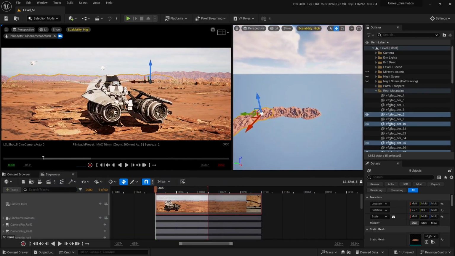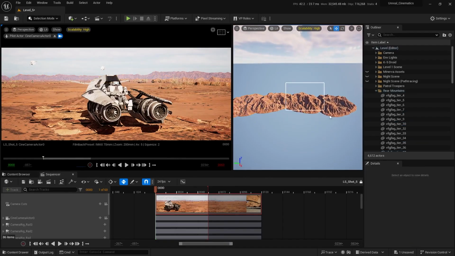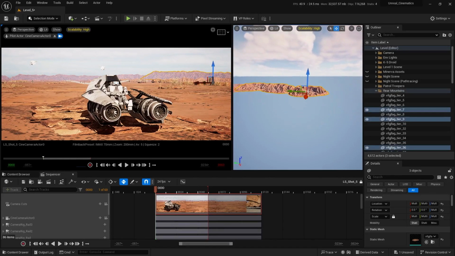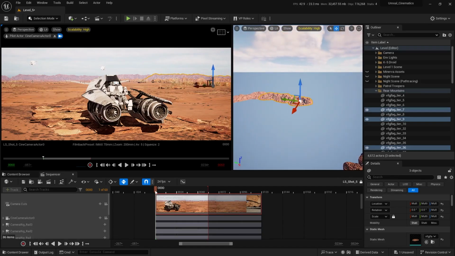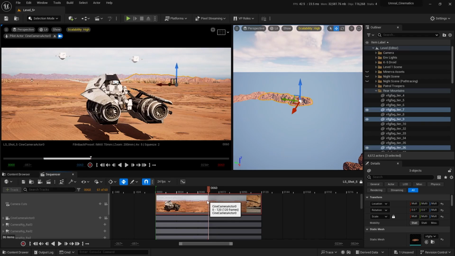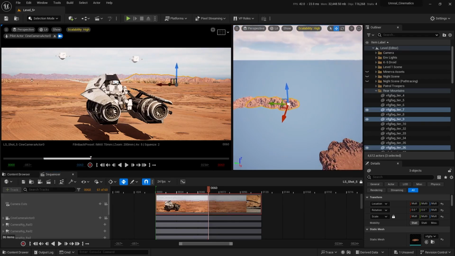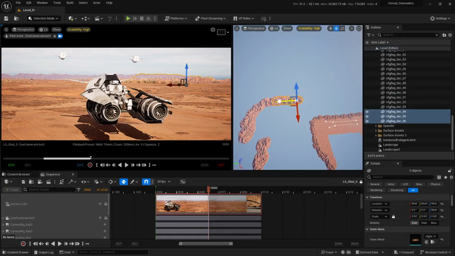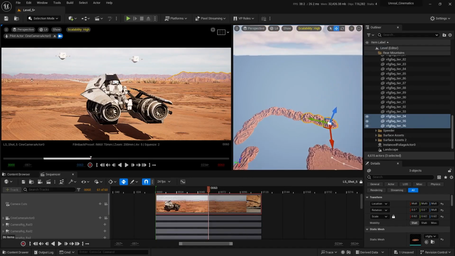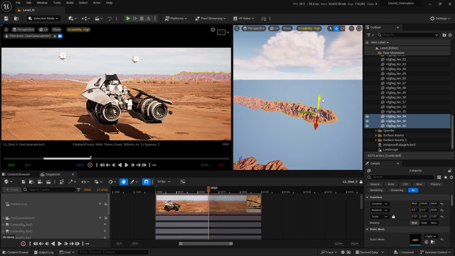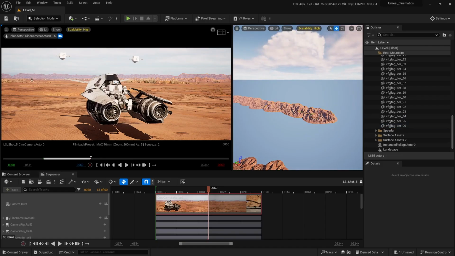And I'm gonna also select these mountains from here, and let's bring them down on Z axis to just about there. I'm gonna move this playhead. Yeah, we're gonna have to duplicate these mountains and bring them maybe just about there. And yeah, maybe let's bring them down on Z axis as well to just about there. Okay.